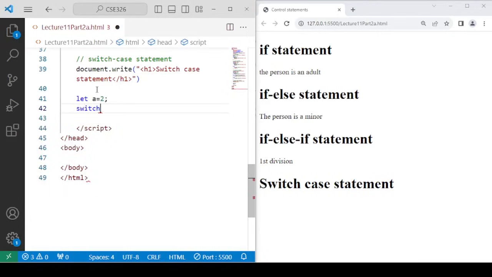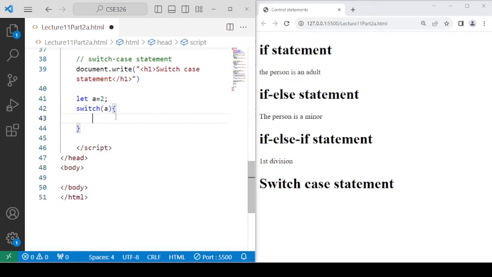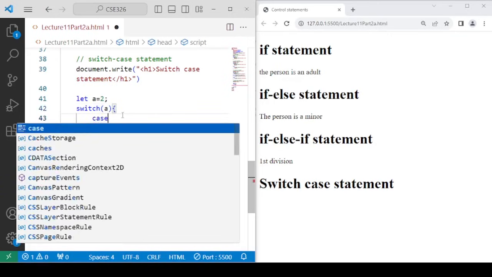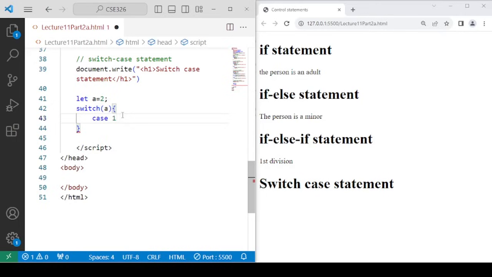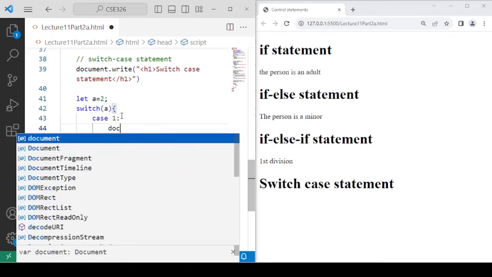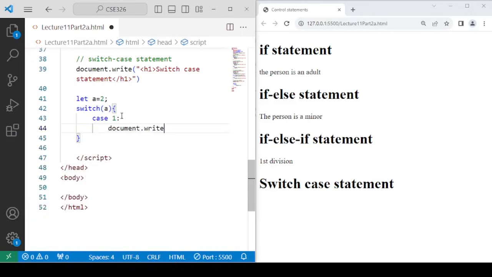Now after this we need the switch function, where I'm going to pass the same variable that is supposed to be evaluated on the basis of the cases that I'll be specifying inside this switch statement. So we need curly braces, and I'll write the first case: if my value matches with case 1, then I would like to print a statement, document.write, case 1 is executed.